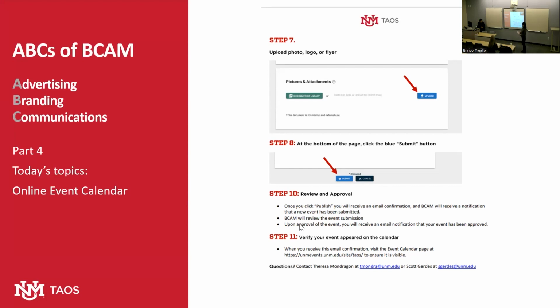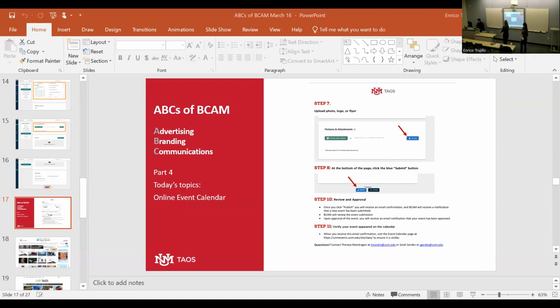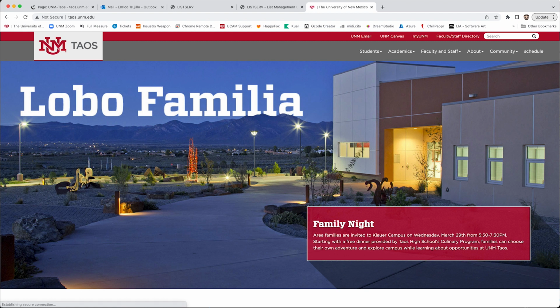Can we pull up the URL? Yeah, let's pull up the URL and I'll walk through it. Sorry. So what we're going to do is just go to the homepage and start from there. So this is the home page.